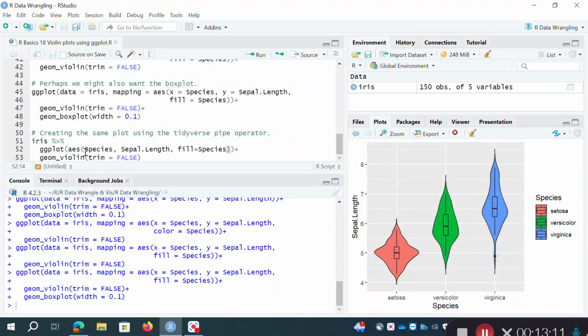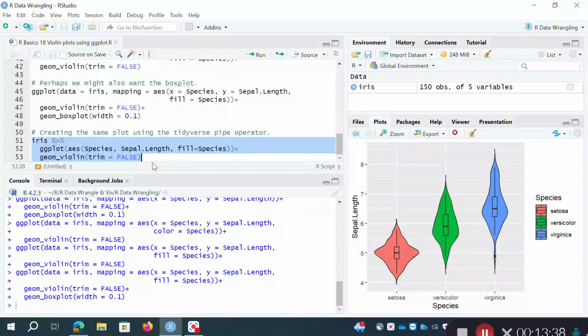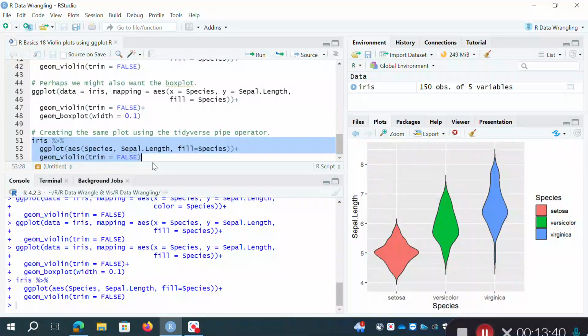I've tidied it up to make it more compact, less explicit, but more compact. So I've got rid of data equals, because I don't need to say that since I've piped it in, and I've got rid of mapping equals and just specified the aes, with x equals species, and ggplot will know which ones these are that we're calling. Okay, so let's run that. There we go.